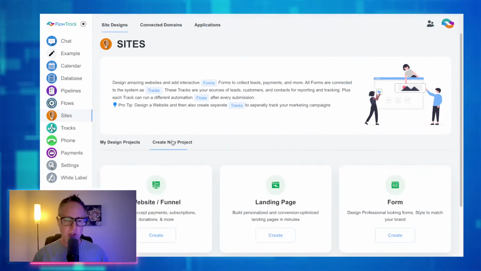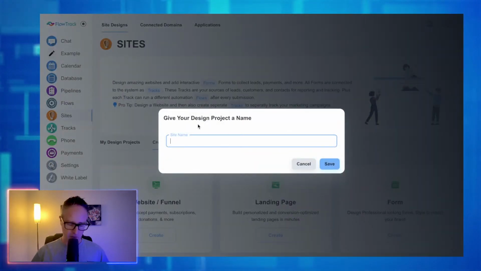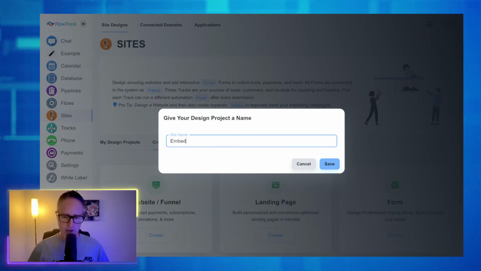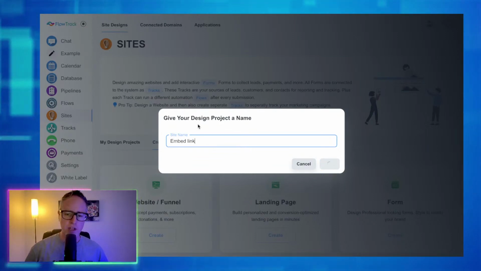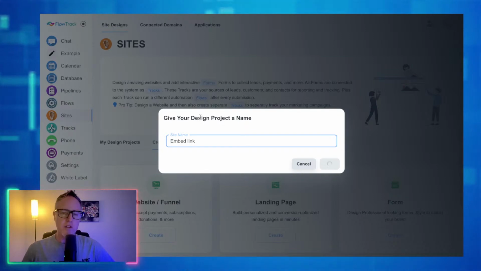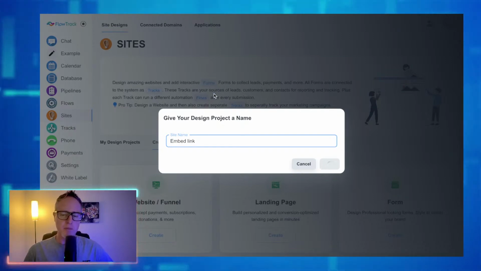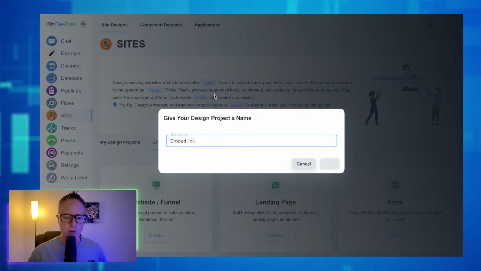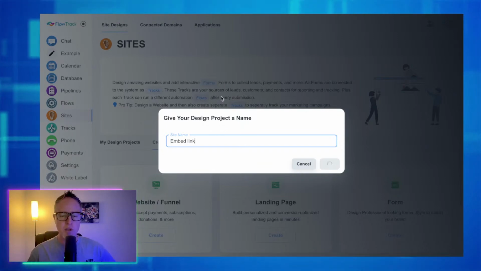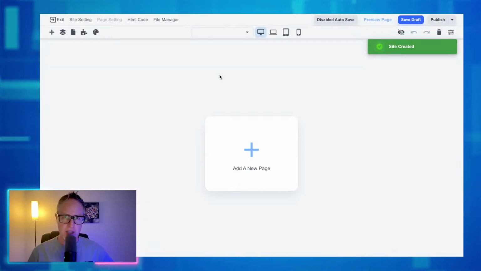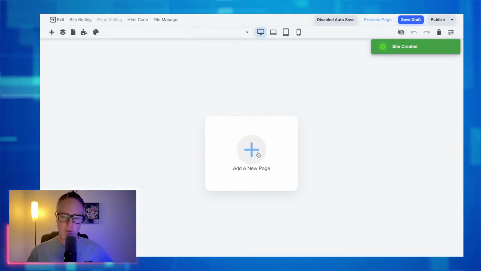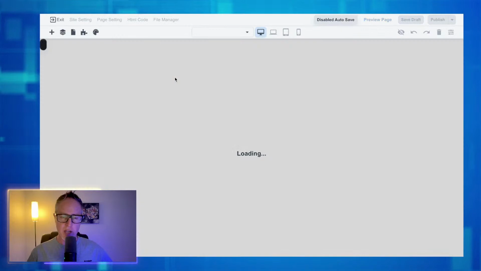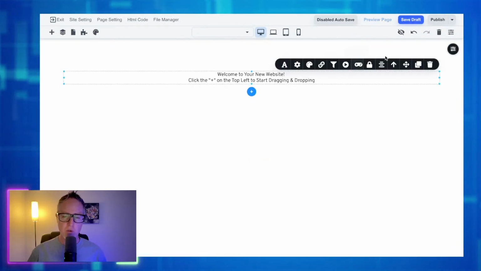So in the website builder, just go ahead and create a new project. We're going to call this something like embed link. Just give it a name. And then you can start customizing this page with your custom code. You're going to be able to get that custom code and drop it into your site settings and make that visible on your site. So I'm just going to create an empty page. I'm going to show you where you would do it.